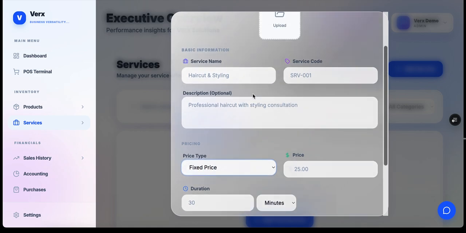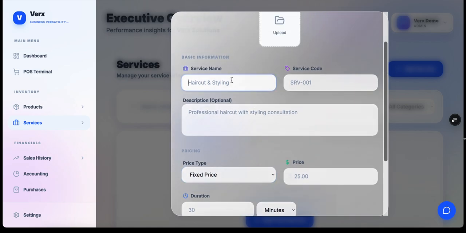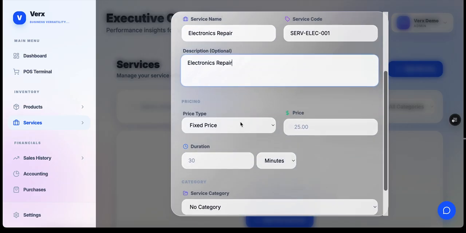So let's create a sample service. Let's call it electronics repair. We have services elec 001. Electronics repair for the description too. Then is this fixed price? When you select fixed price, it means that the price for this service is fixed.